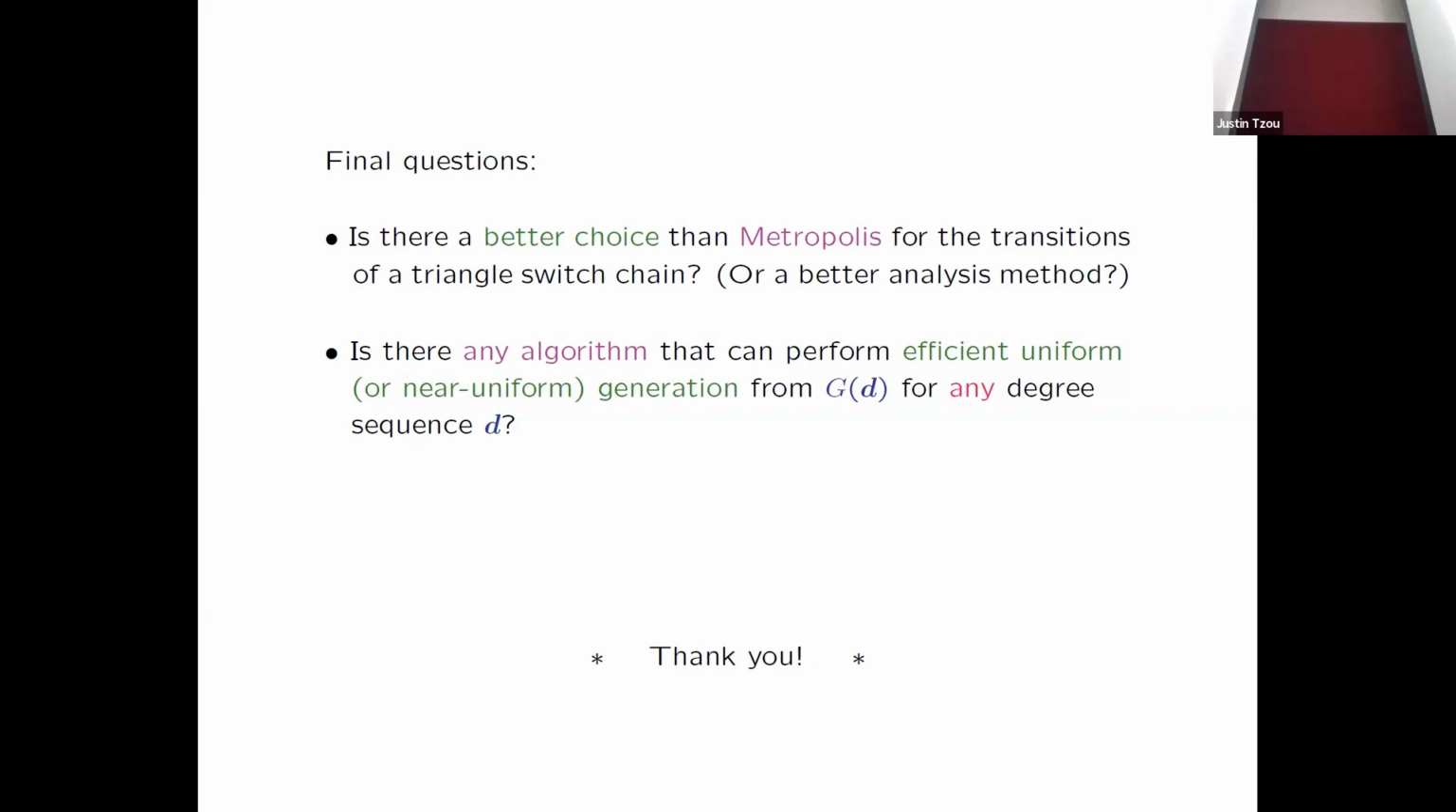One more question. Thank you so much for the wonderful talk. Regarding the final questions, one question is, can we perform efficient uniform generation for any degree sequence D? But also, perhaps we can think D itself is random. Can we have efficient uniform generation for some kind of randomly distributed D, which has a large probability on those good Ds and a small probability on those really weird Ds? Can we do that?